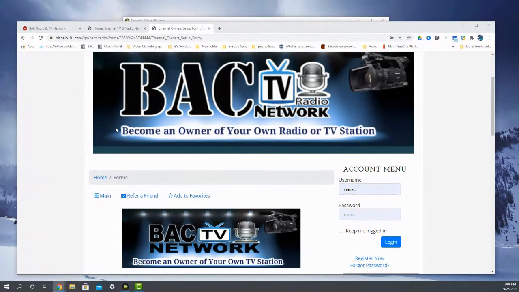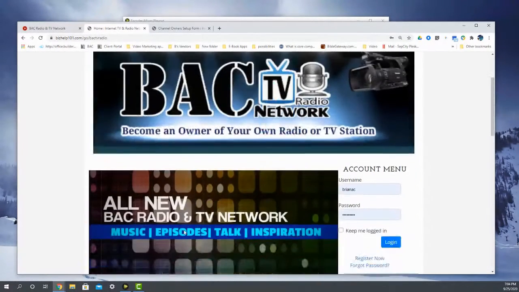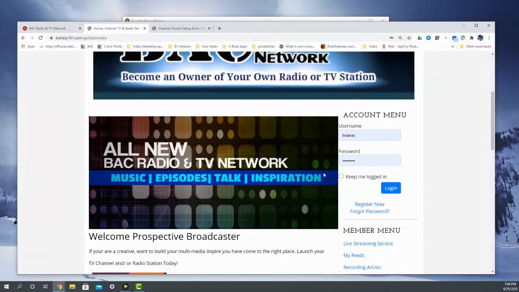Once you get the form back, we send you an email to let you know that you signed up. Then we go ahead and set your account up. Then you'll go here, and it'll bring you to this front page. On the right-hand side, you'll notice the account menu with your username and password. You put in your username and then your password and click login.